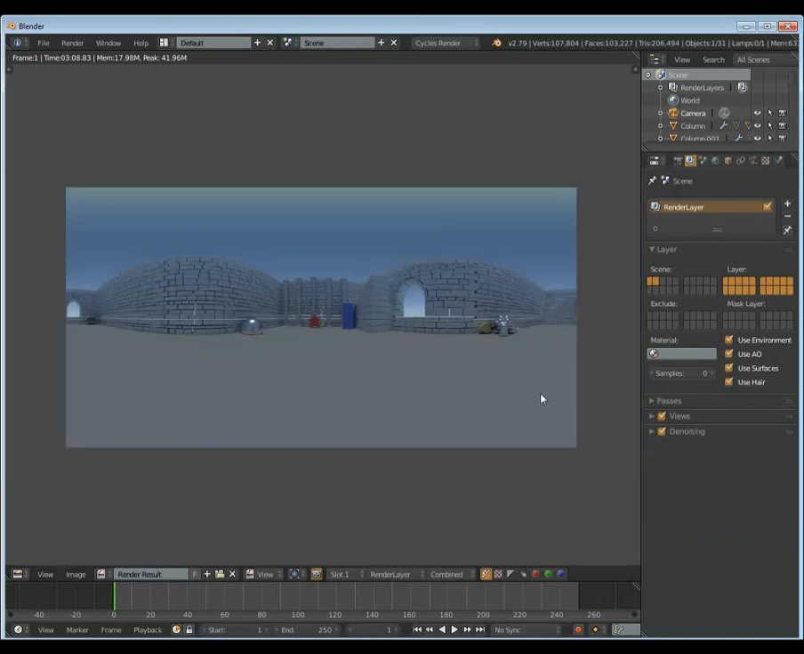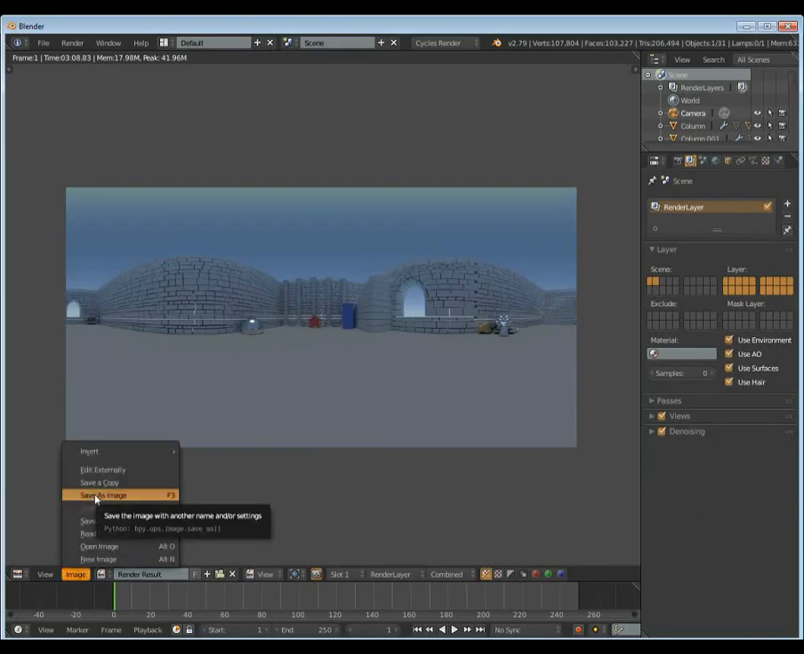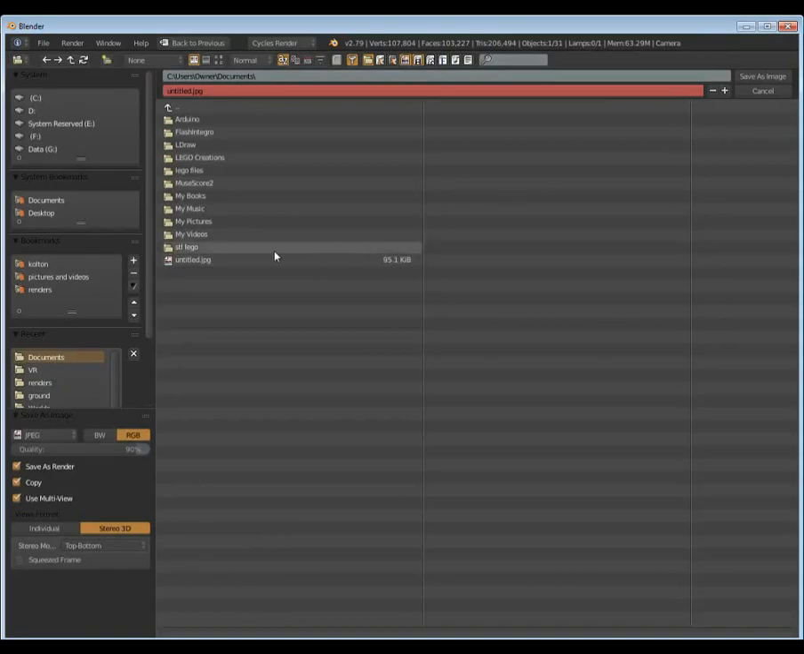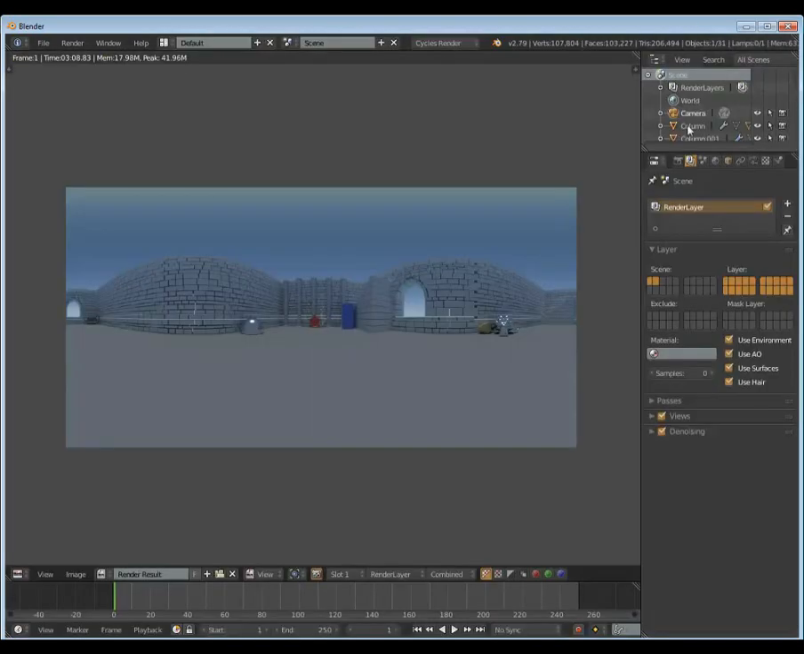Now, we can go ahead and save our image by coming down here to Image and hitting Save as Image. I'm going to go ahead and overwrite this existing file. And now you're done. Now you might be wondering how you can go and see this in a VR headset.